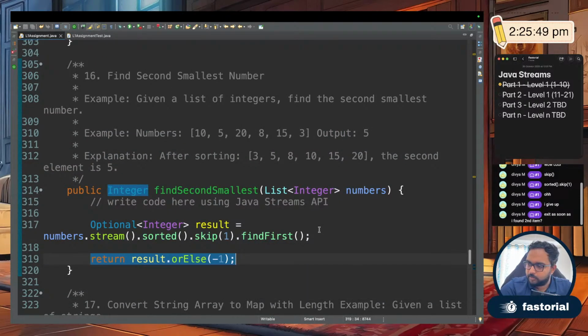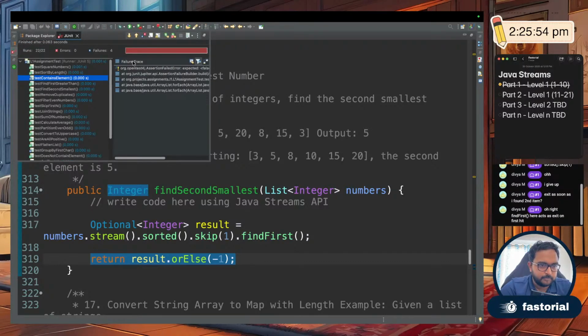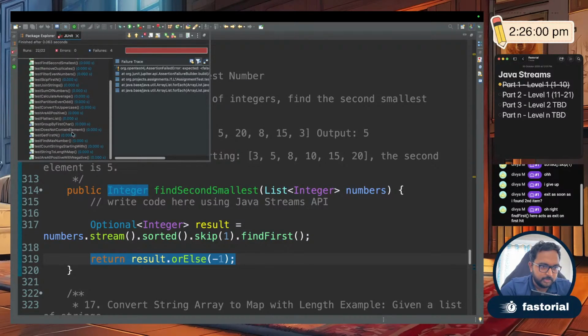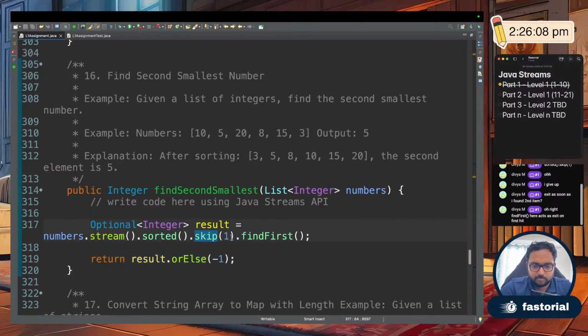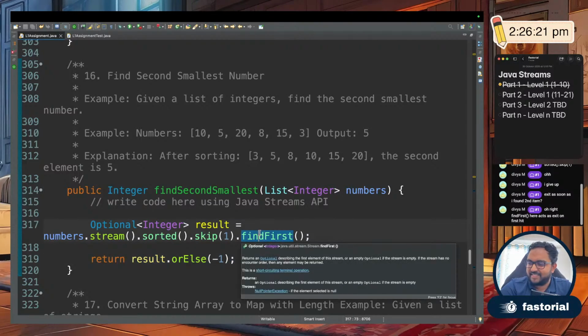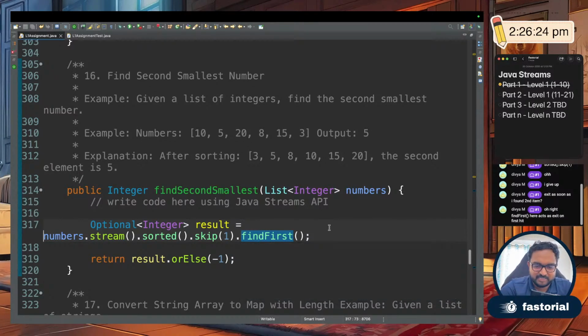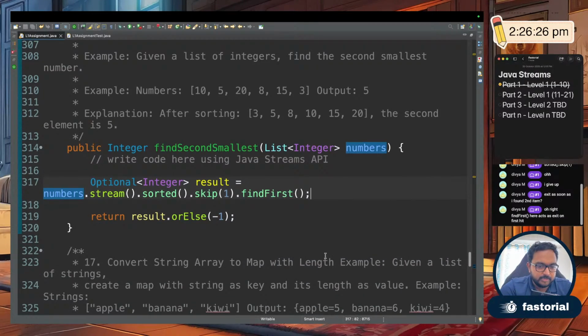Okay. So do you think this works? Let's see. This was find second smallest. Test find second smallest. Where is it? Here. Yep, it worked. So what I was assuming is skip gives a list. No, it's correct. All right, find first here acts as exit on first. So you are skipping one and finding first. It's like indirectly saying find the second element, right? Nice. So that is done. Moving on to the next one.